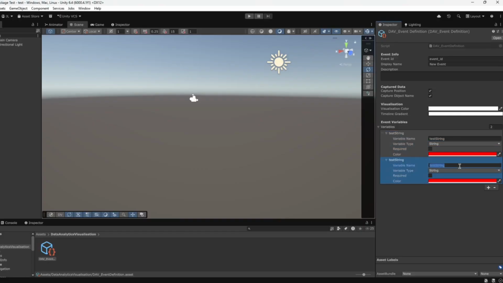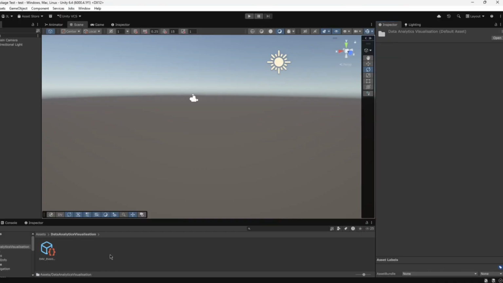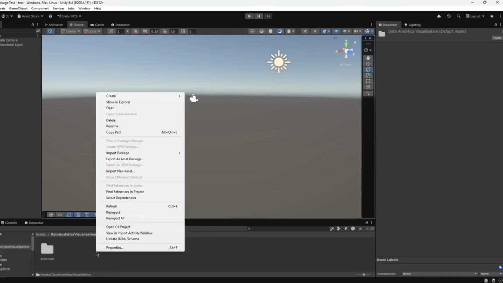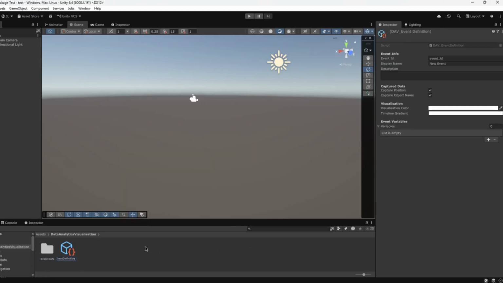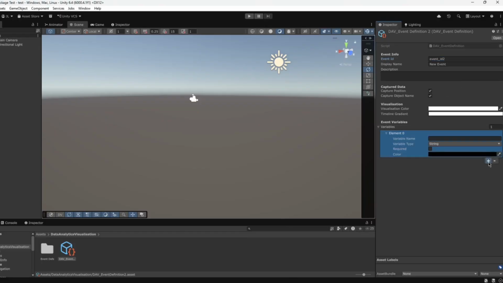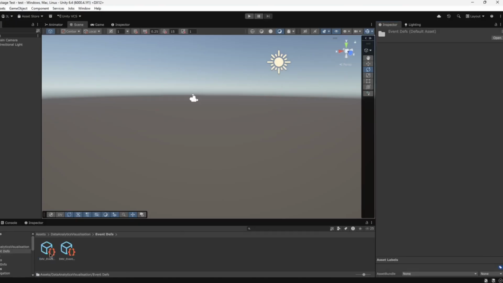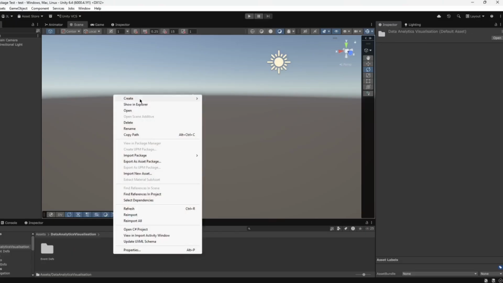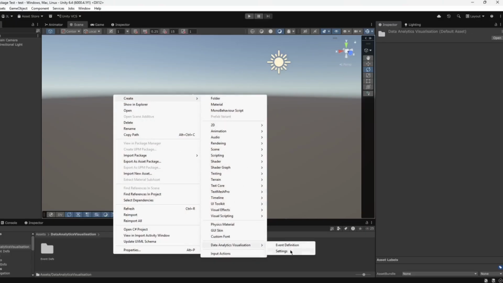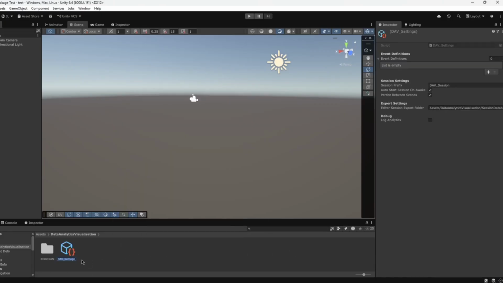Then we will create another. And I think actually I'm going to create another folder. Then I'm going to do another one. Next is to create the settings asset. This is the settings asset.